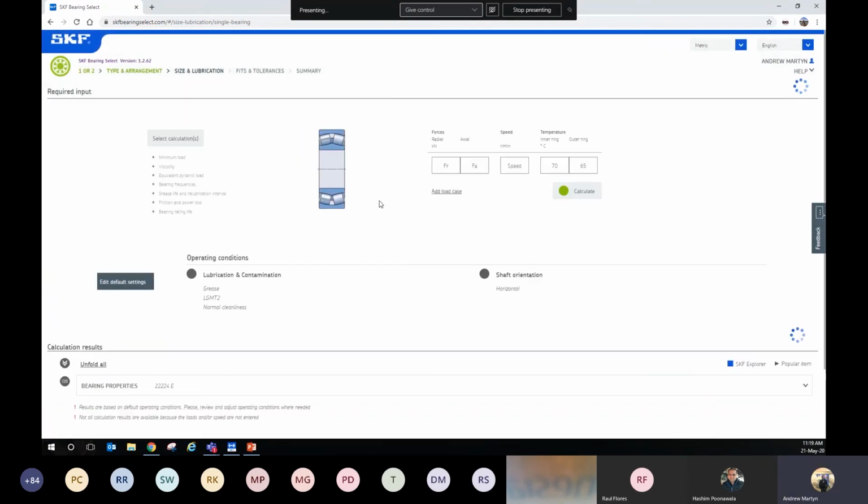Now that those selections have been made, the inputs that you need to put in here may vary depending on specifically what you put in. So for this one, I've just picked some numbers. So we'll say it's got a 40 kilonewton radial load, 5 kilonewton axial load, 450 RPM, and I'm just going to leave the temperature as it is.